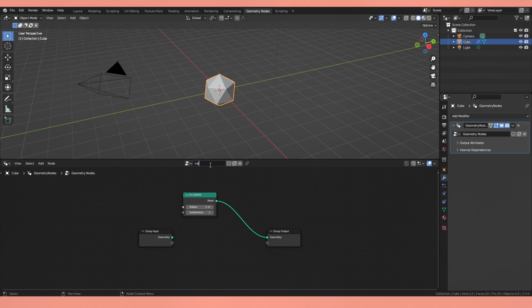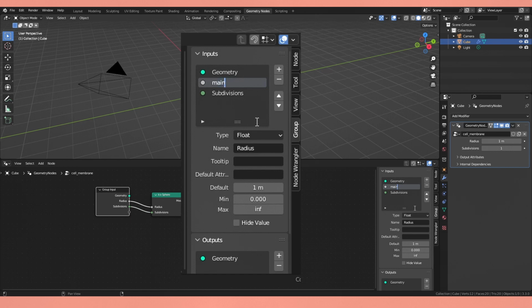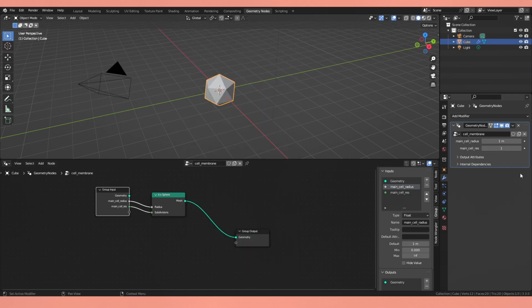So let's start off by adding in an icosphere and naming our initial geometry node as cell membrane. And I want to try to keep this as clean as possible because hopefully in the very end this will all be included in just one project, like including the microtubules, including the mitochondria, including the endoplasmic reticulum, and so forth. So it's very important to keep this neat and tidy.